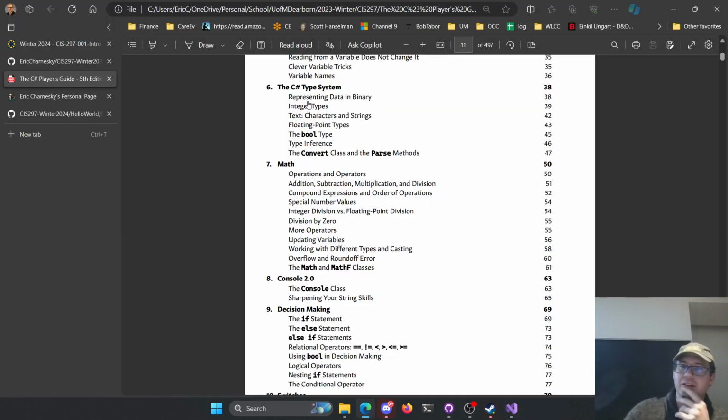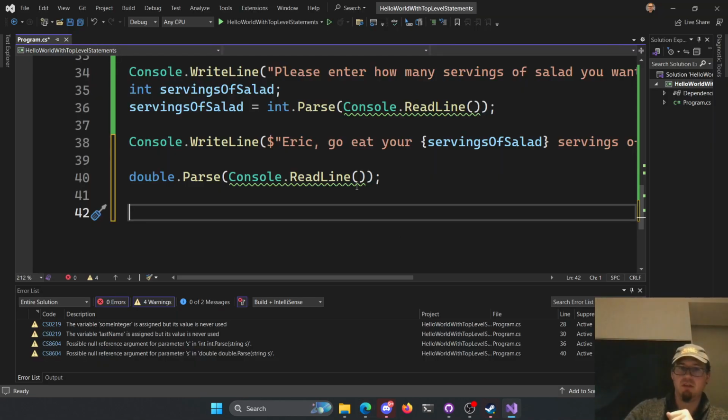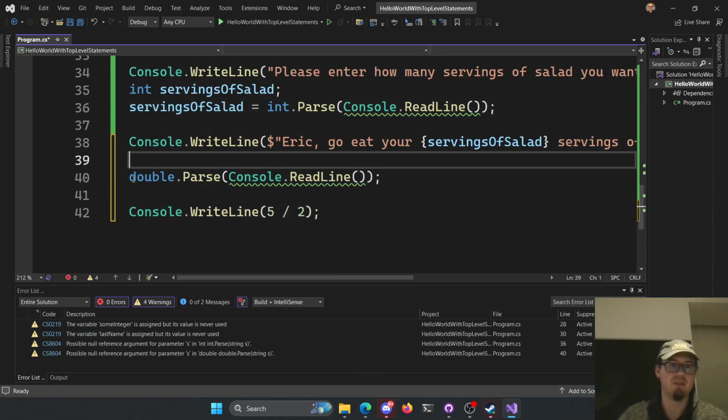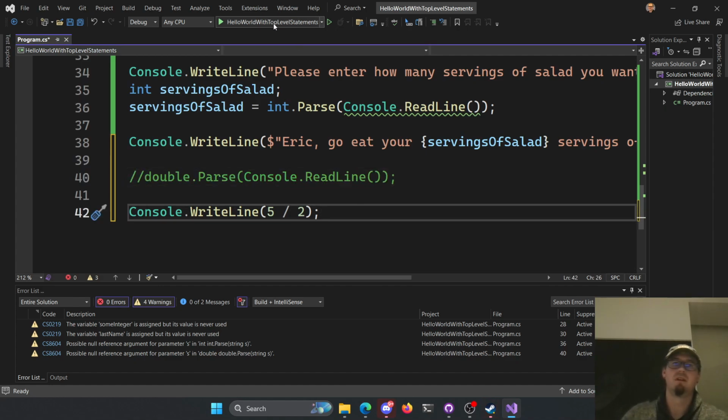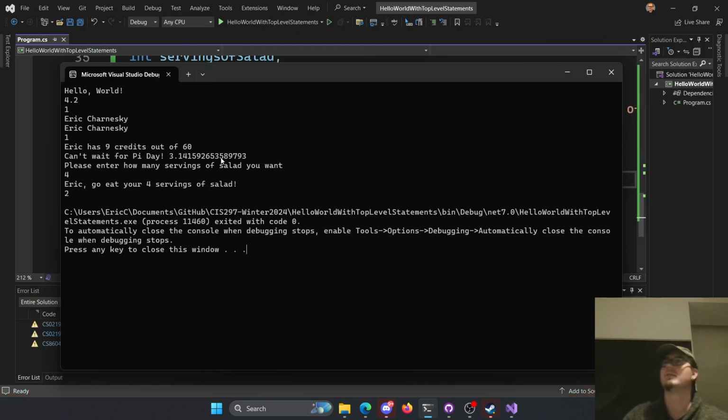So we've got our types, we've got convert, we've got parse. Those are handy. Math gets to be fun in C#. So you might have done this before: if we console write line 5 divided by 2, you all know what 5 divided by 2 is? I don't need this double one here, I'll comment that one out. Now let me go eat some salad. You remember 5 divided by 2? Everyone knows that one? It's 2, right?